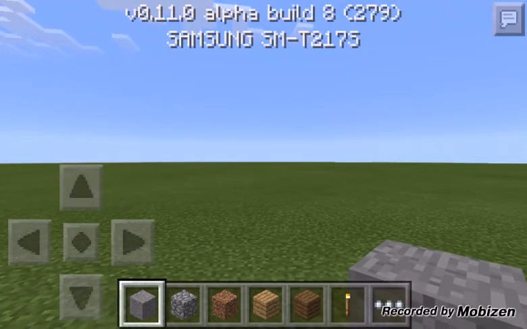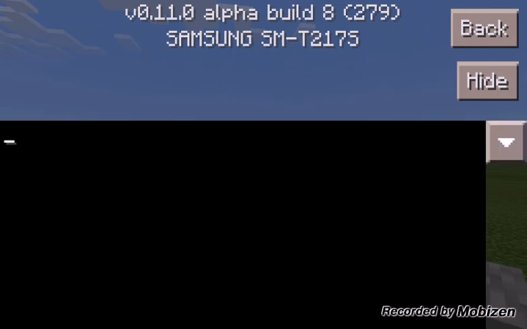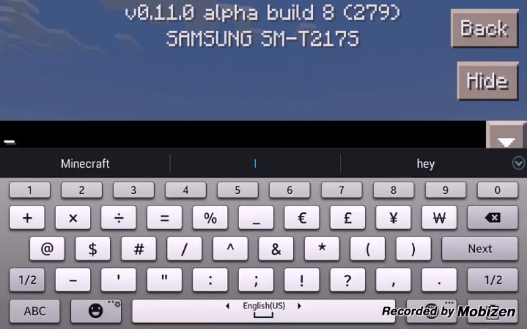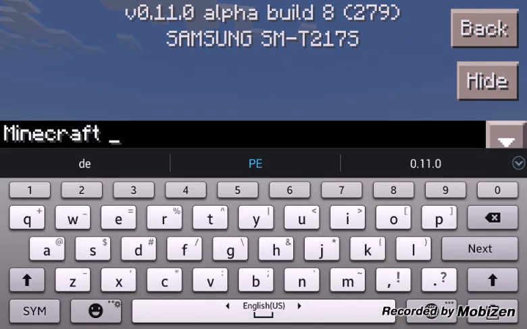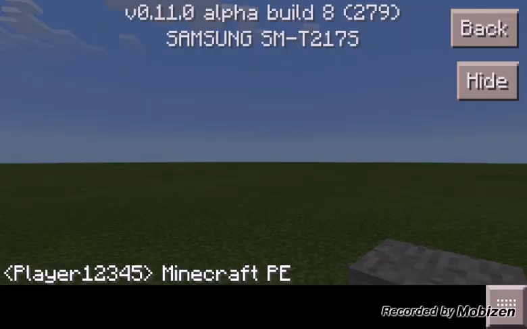And now we have an extra button here, which is the chat. You could hide chats if you don't want to see it. But basically, we're going to put, for example, this. As you can see, username and the text.